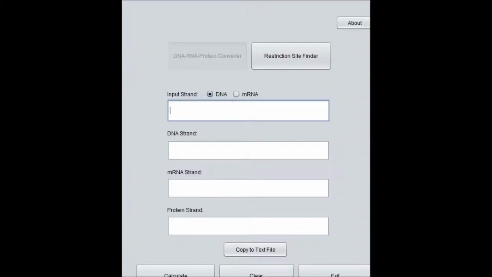What this part of the program does is it converts a string of DNA or mRNA, depending on what you type in, into the other things: the DNA strand, the mRNA strand, and the protein strand, as I will demonstrate now. So I'm going to type in a DNA strand that I make up, like AACATU, no, not U's, GACCU, whatever, something like that. I'm going to click calculate. Let me just make it one more letter, and now it looks better.